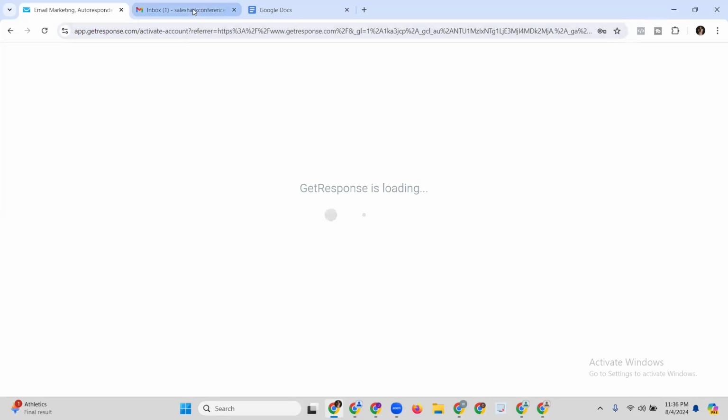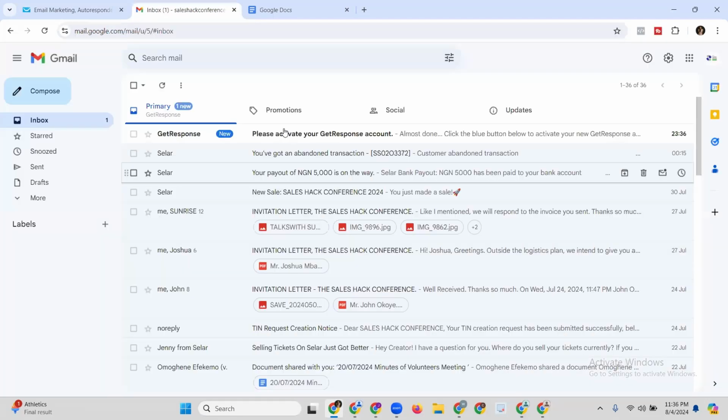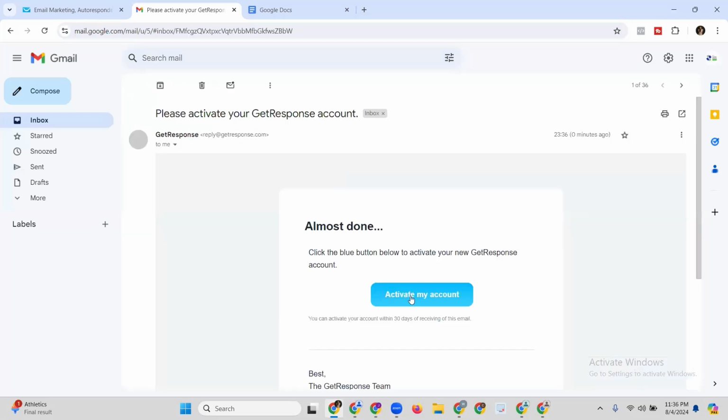And once our account is created, they're going to send you an email to verify that you are a human being. So they have just sent us an email in that account. So I'm just going to click on activate my account right there. And in just a moment, they are going to activate our account for us.